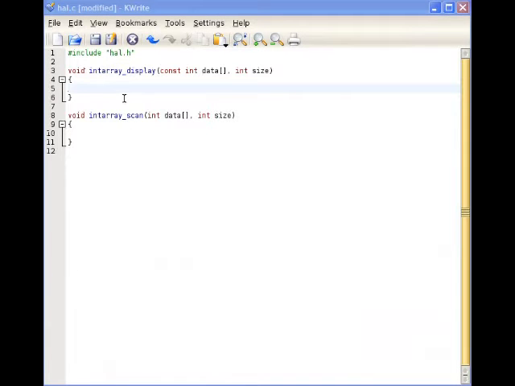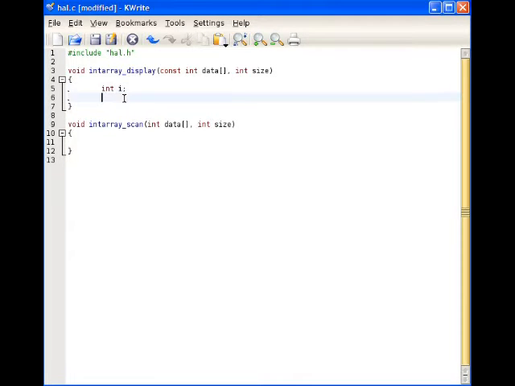With the display function, we are going to iterate over the array that is specified as parameter, and we are going to display every element of that array. So let me start by getting int i, an index variable. I'm going to use a for loop because this is a counter control loop, clearly. I'm going to initialize i to 0, and iterate while i is strictly lesser than the parameter size, and increment i at every iteration.